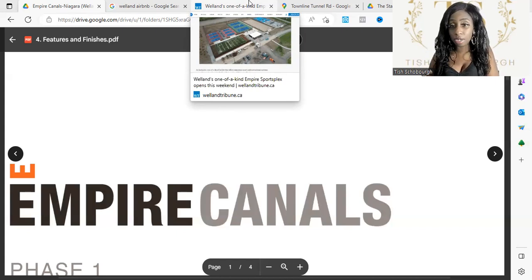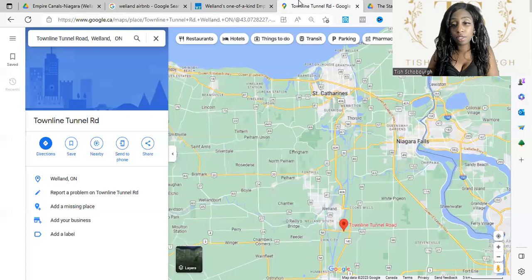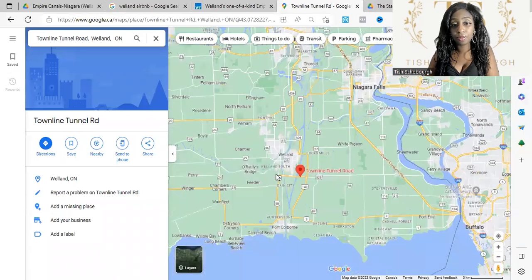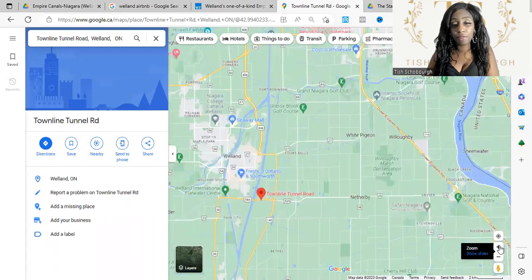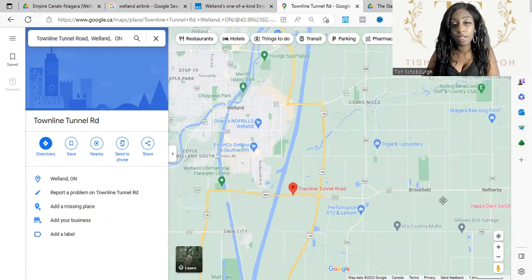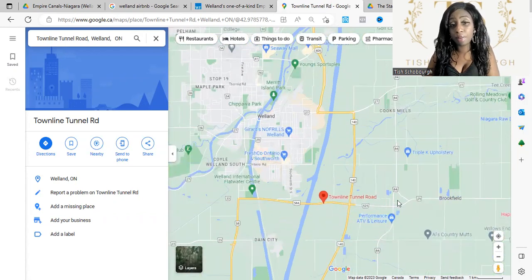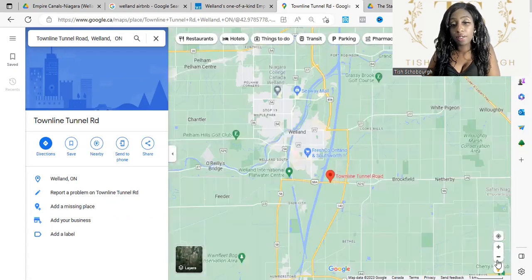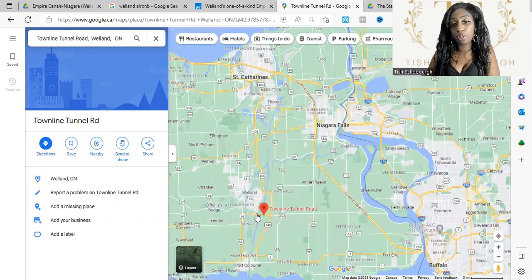Welland is a really desirable area for many reasons, and I'll show you here. So this is the location of the project. It is really a desirable location because of the beautiful canal water that you get to see in your view. And it's also a desirable location because there's a great amount of amenities and things to do nearby. What is most notable is its close location to Niagara Falls. So literally 10 to 15 minute drive gets you to Niagara Falls.